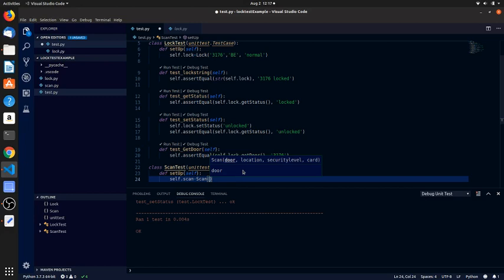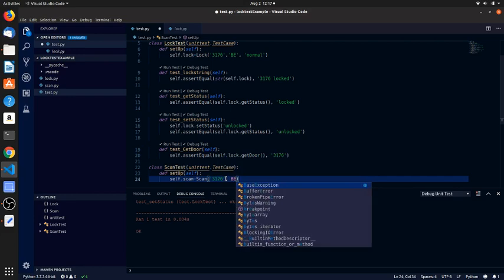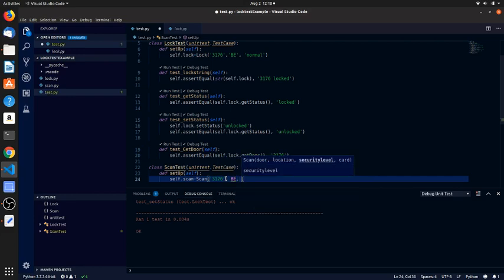So the door is going to be 3176. The location is BE. Security level is normal. So BE needs to be quoted. Security level is normal, so everything like before. And then the card number. Let's do these as single quotes just to be consistent. Okay, and the card number I'll do is 315643, whatever. Alright, so that's our setup.